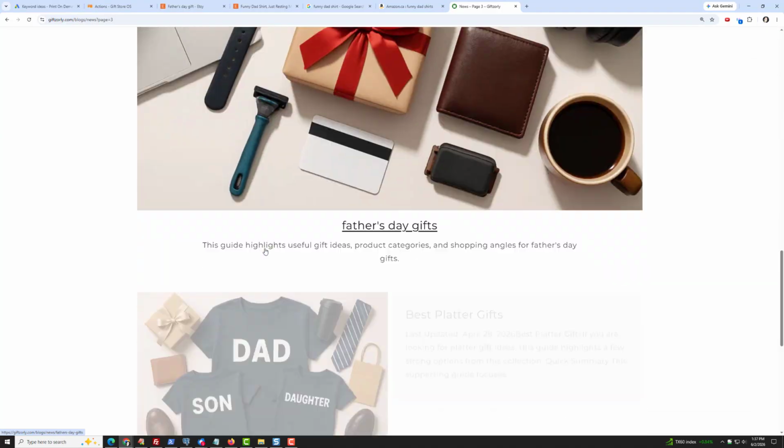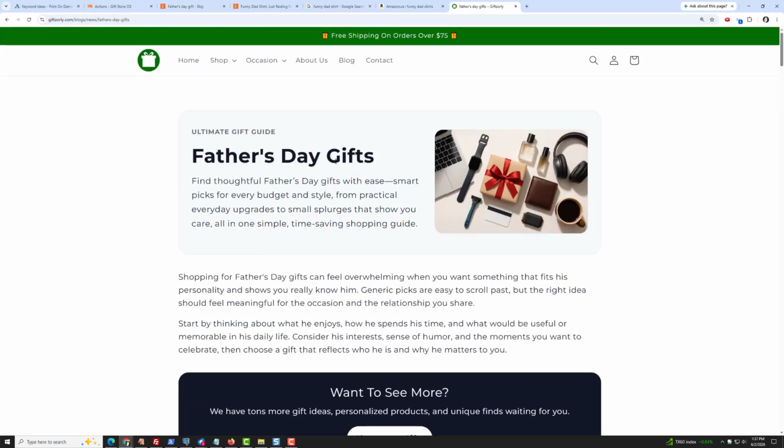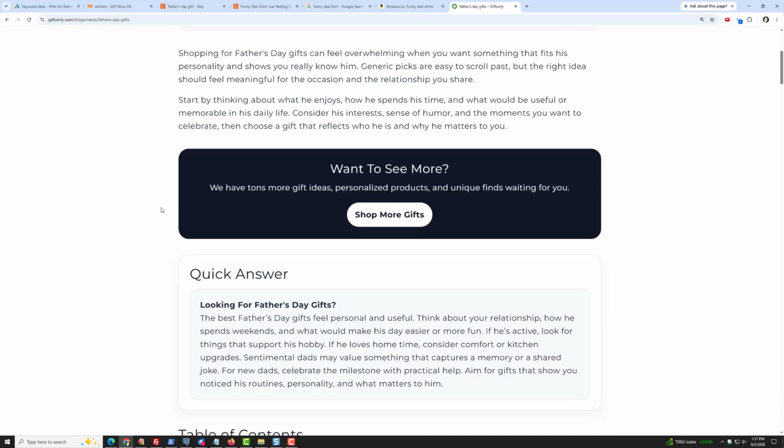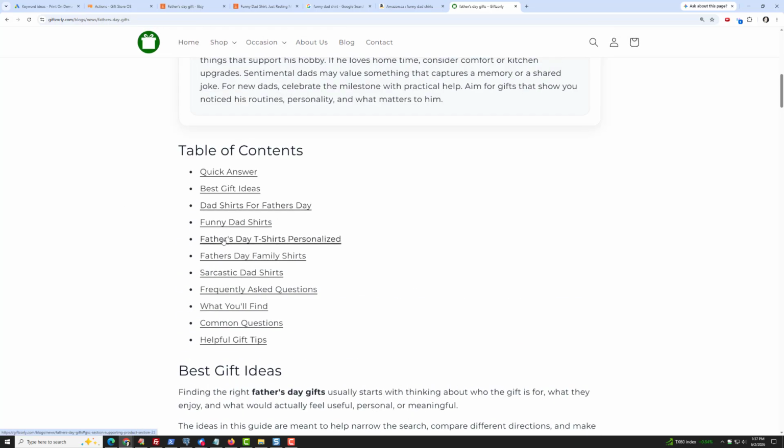There it is, Father's Day gifts. This one is generated completely by my system, by the gift store operating system. And what it's saying is Father's Day gifts. This is like a guide of all Father's Day gifts, and you can see we've got all these sections.